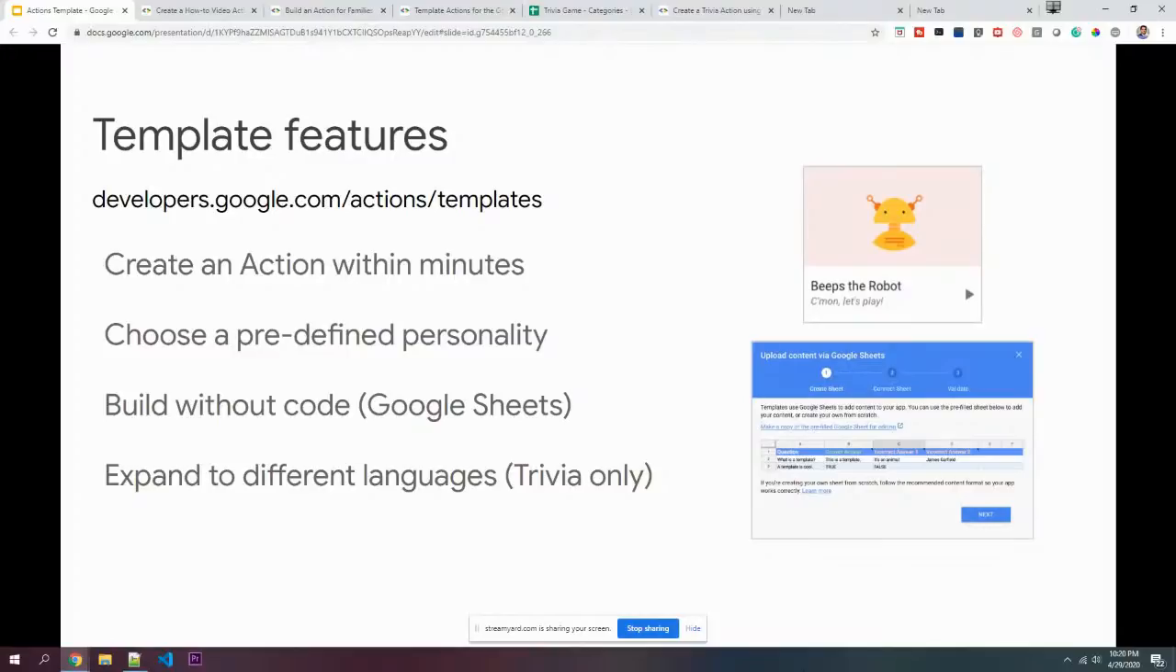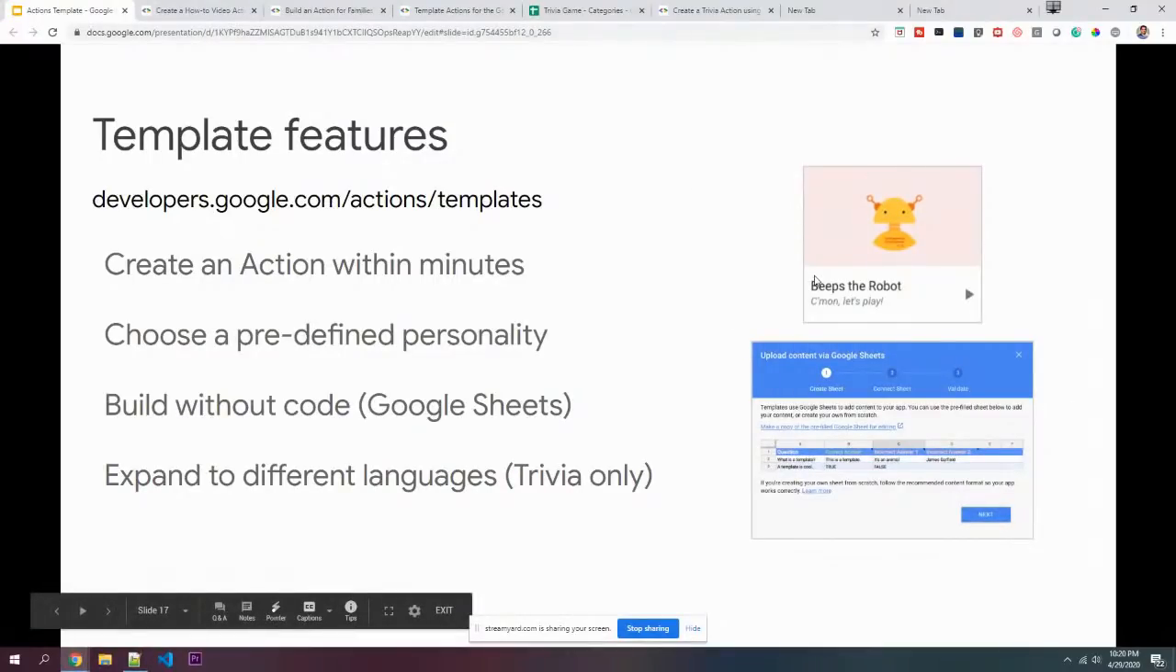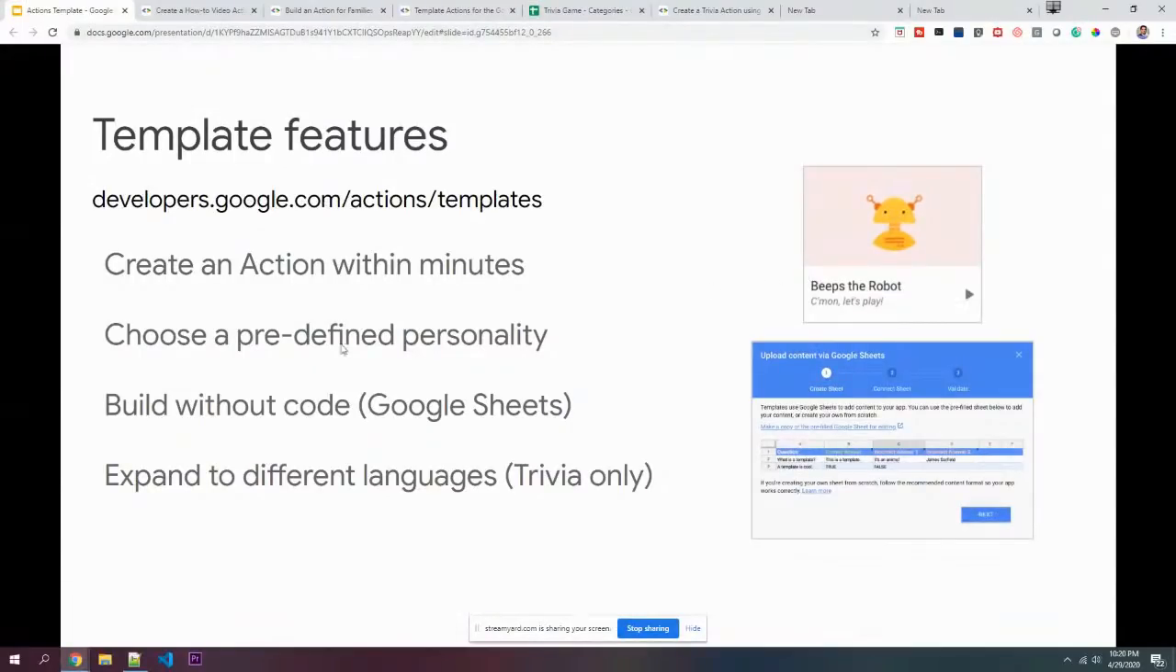So what are the main features of the template? You can create an action within minutes. That's the most important thing over here. You can get your action up and running within minutes. You can choose a predefined personality. All of these templates have this option where you can predefine a persona or personality for your action. By default, you can see it's a robot, but if you want another character, you can choose that. We'll get to see how that is done.